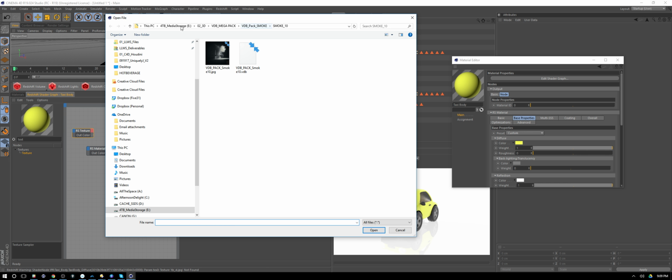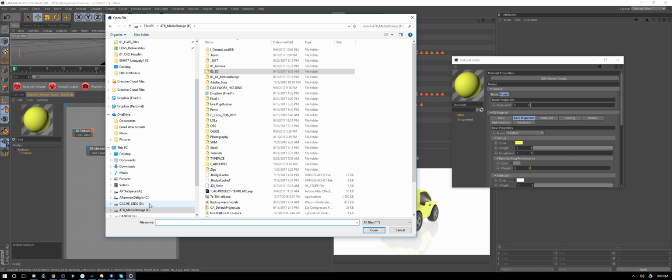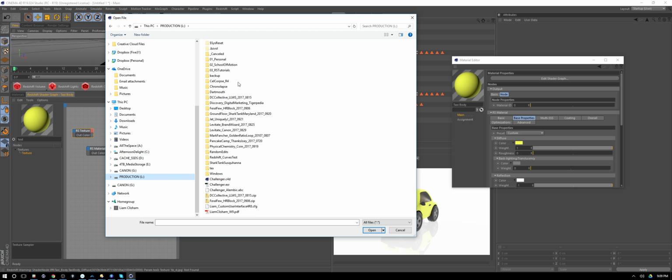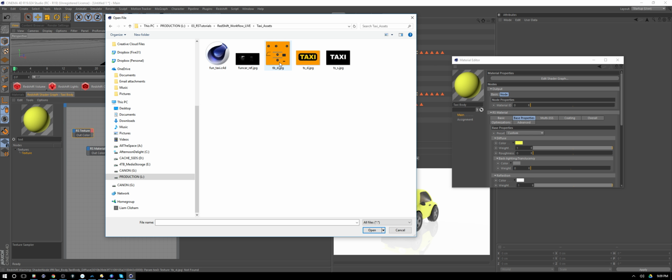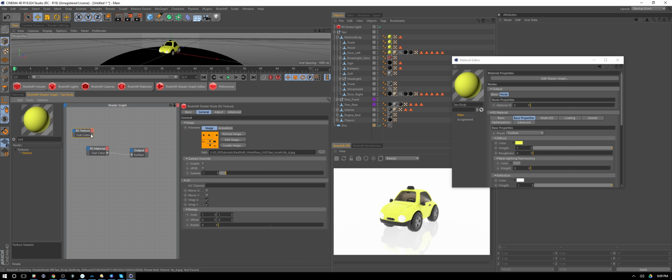We'll click here to get our path, and shout out to Coolfire and his VDB mega pack. And go into here. So right here, I've got diffuse for the body, and then this is for taxi sign, diffuse, and taxi sign luminance. We're going to do the body, pipe that into that, and you'll see we can go from here to here, and you'll get a menu.